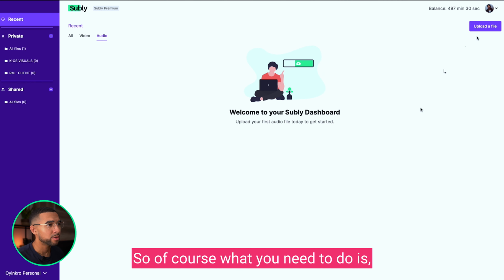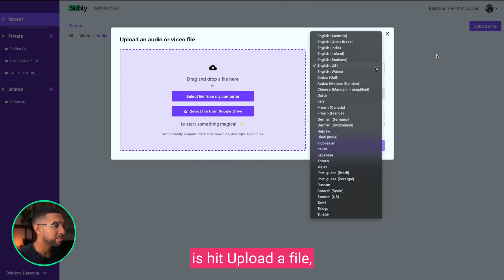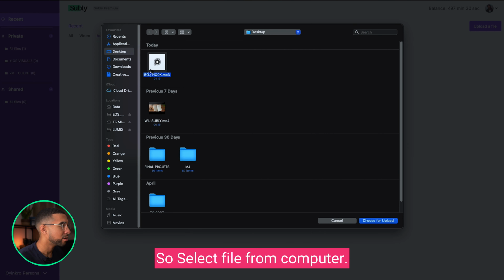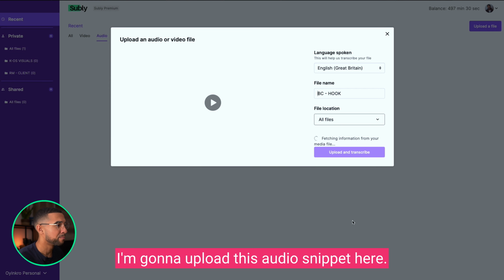So of course, what you need to do is hit upload a file. I'm going to be changing the language, so English, Great Britain. So you can do that, of course, under the language spoken. And then, of course, you can change the file name once you've uploaded it. So select file from computer. I'm going to upload this audio snippet here.